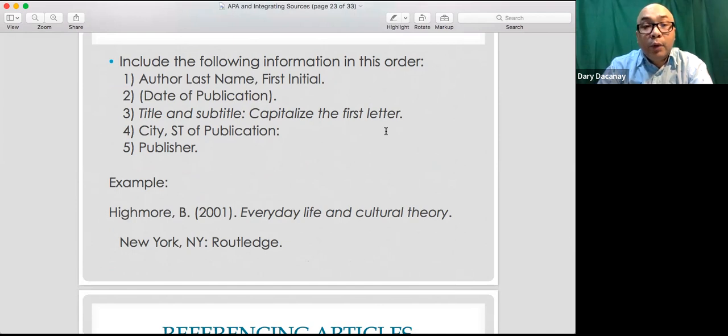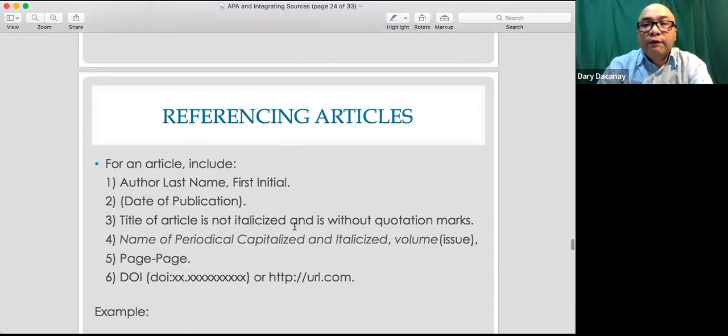Where was it published? New York, or Routledge is the publisher. Okay, so referencing articles. Normally this is what you will see when you get it online.